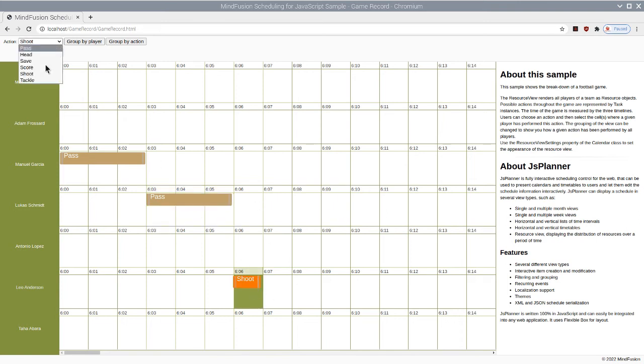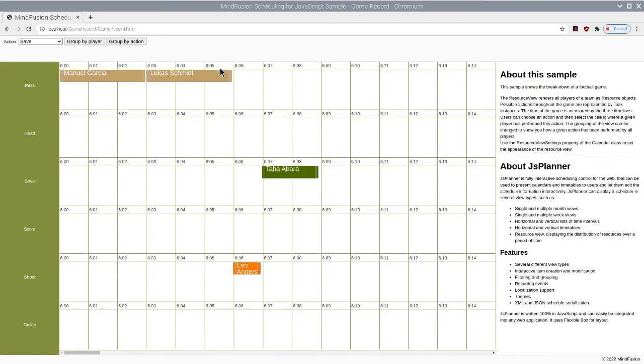Select an action and mark some cells in the calendar. An item that represents the selected action is created. We can change the group type of the schedule and see how actions have been performed by players.